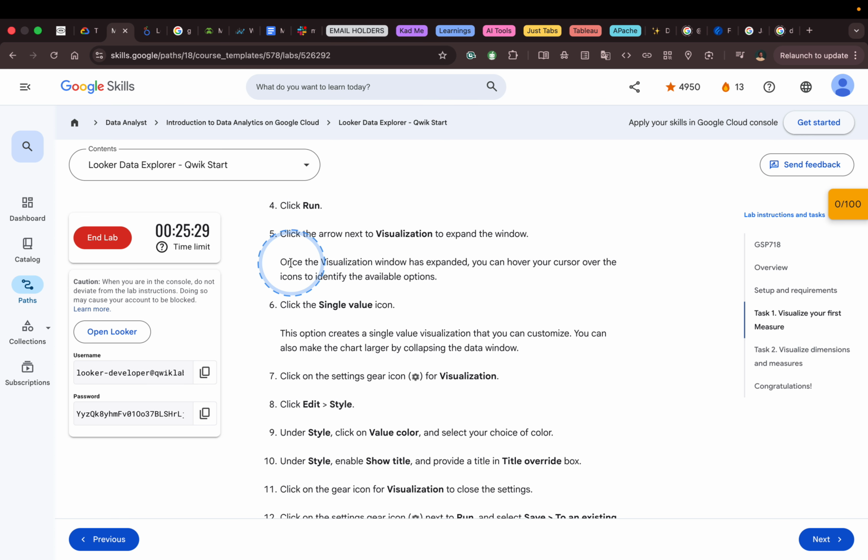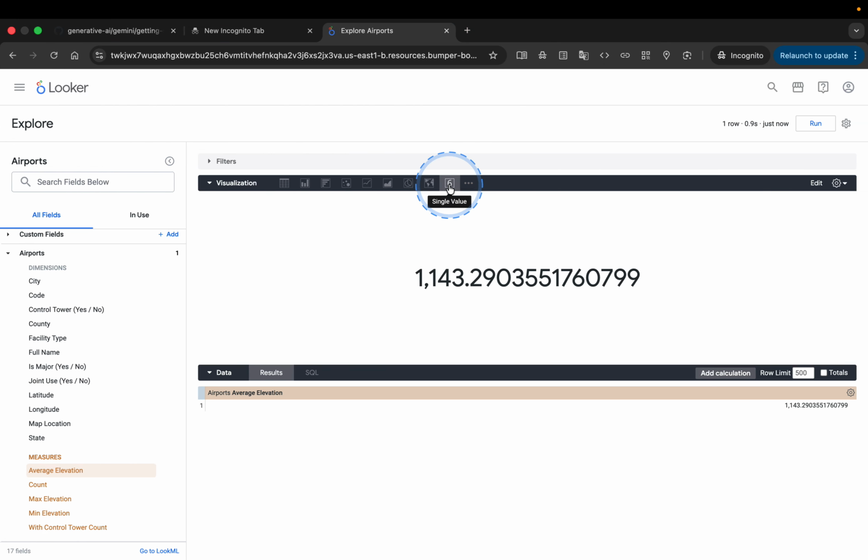Now, once the visualization window is expanded, we can hover our cursor over the icons to identify the available options. Select the single value icon. This option creates a single value so you can customize it. You can also make the chart larger by collapsing the data window. So this is the single value icon. That's why we're having just a number here.